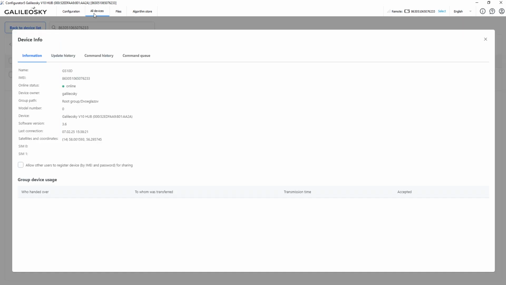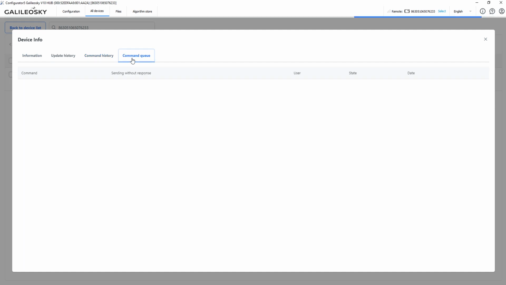You can always check which commands are still in the queue and which ones were already delivered on the All Devices tab in the device information.